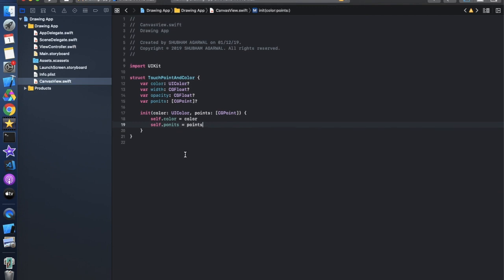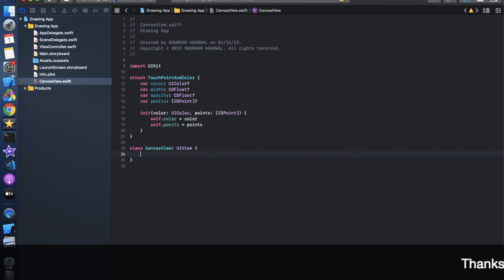So now we have created this struct. Now we move forward to creating the draw method, touchesBegan method, and touchesMoved method. Now we need to create one class, and that is of a UIView type. So simply write class CanvasView, it should be capital CanvasView, and it is of UIView type. So this class is responsible for all the drawing part, and we have different methods in this class, like touchesBegan, touchesMoved. So we are using these methods to draw anything on that canvas, or we can say that UIView.